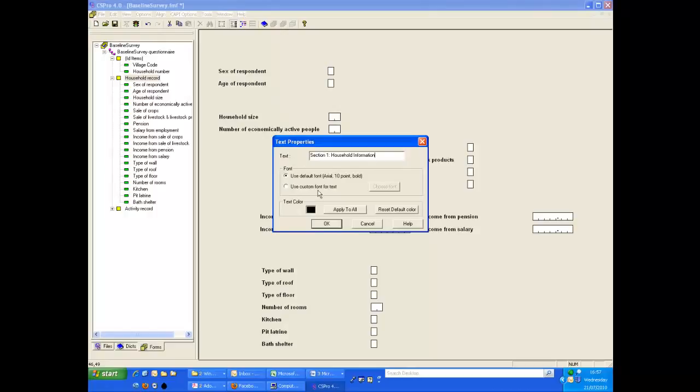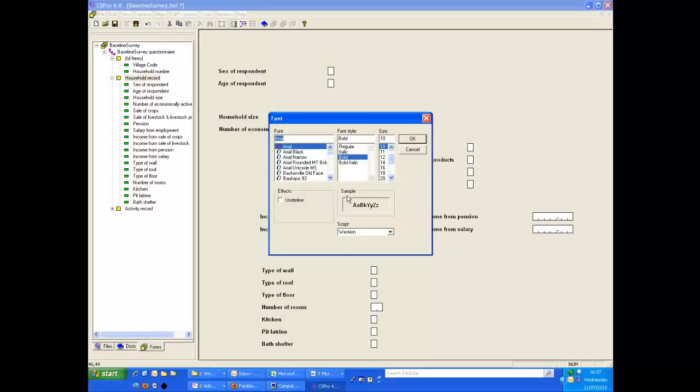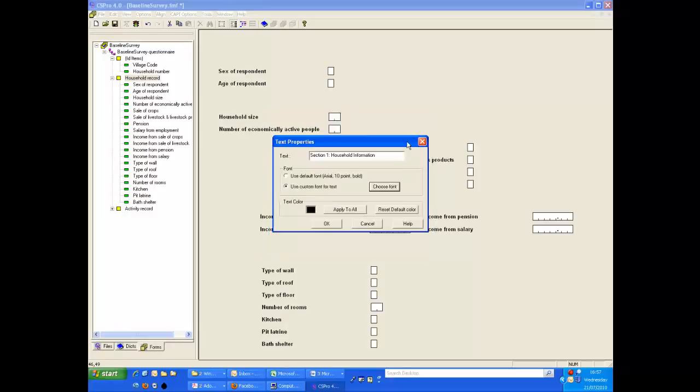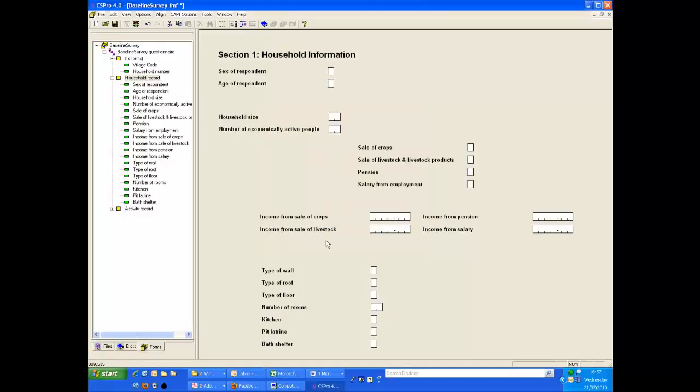Now the default font is Arial 10-point bold, but we can use a custom font. And for this text, we will use font size 16. So we select the option for custom font and click Choose Font. Just change the size to 16. We click OK and then OK again. And here's our section header, which we can move around as much as we like.